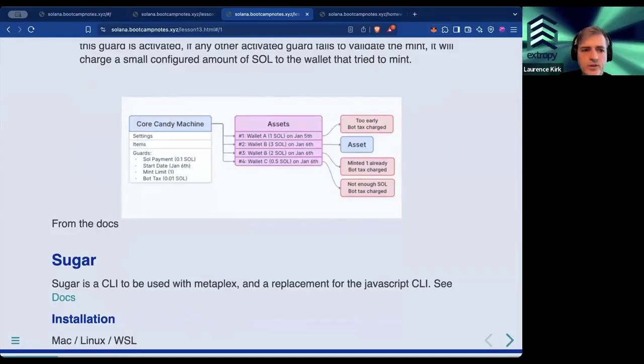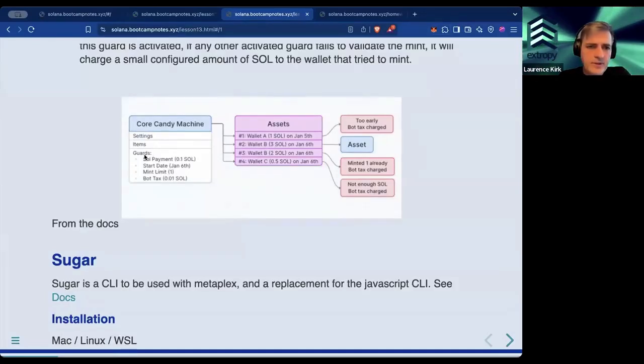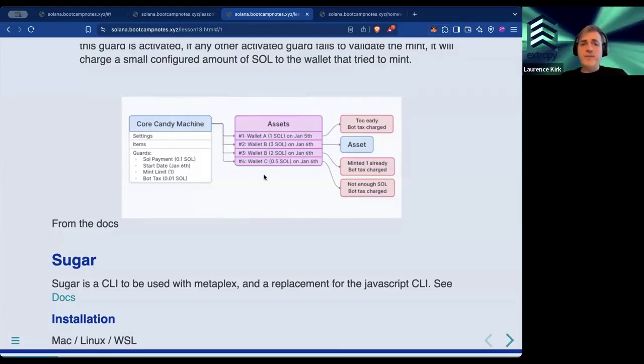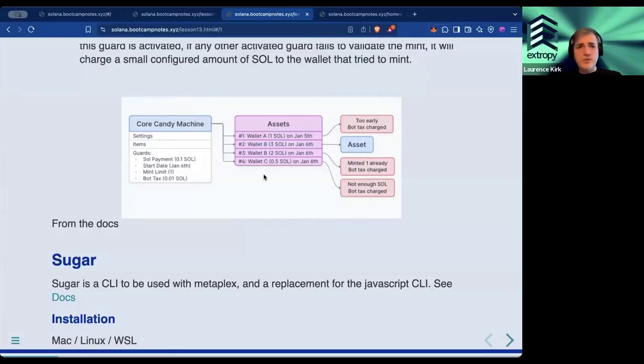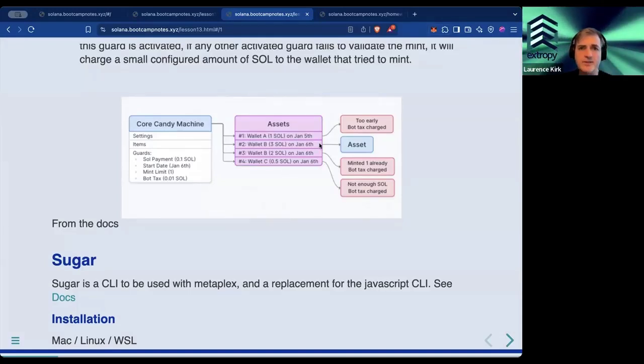When you're doing this, you can see from this you need to set up various items, so certain configuration. You can see here we've got the idea of guards being set up with some values. Then you can set up different addresses that will receive the assets. And you can see this is the flow that happens based on that.